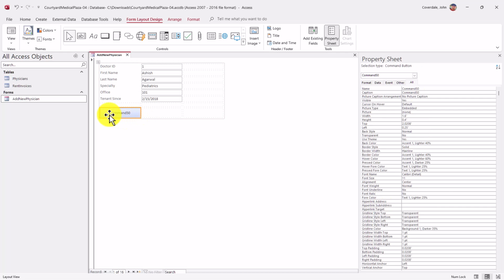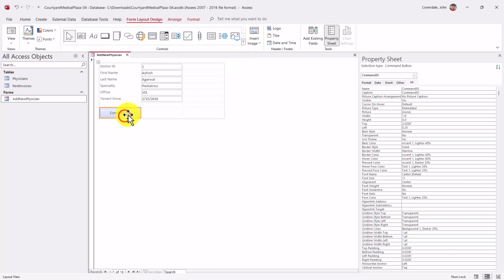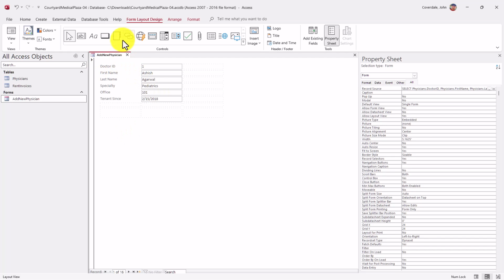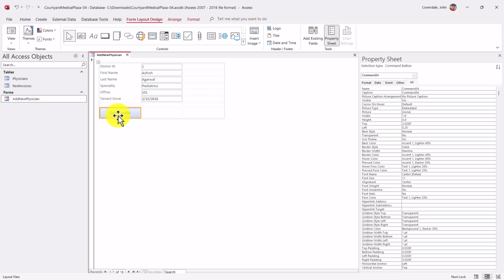It gives it kind of a random name. Command 50 is what mine's called. We're going to change that, and we're going to make it into a button that saves our files. Now, what should have happened here is we should have had a control wizard pop open, and I'm not sure why that didn't happen. Let me go ahead and delete this and try again. Okay, I should have a control wizard that pops open.